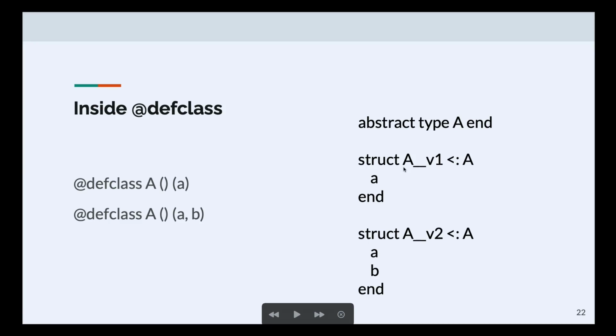Another question. What happens if we use defclass on A_V1?